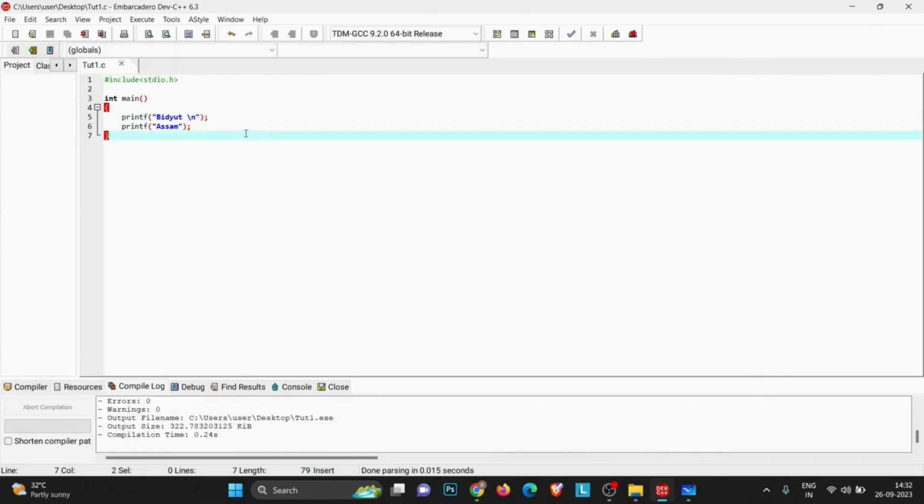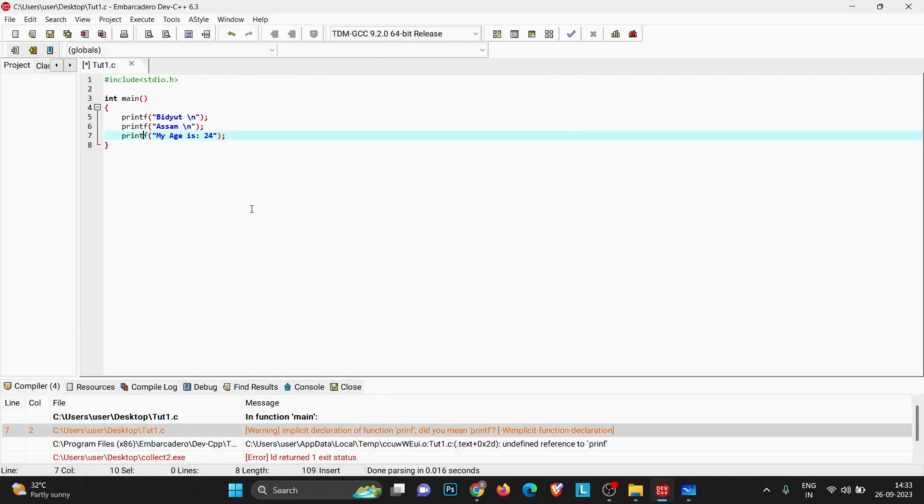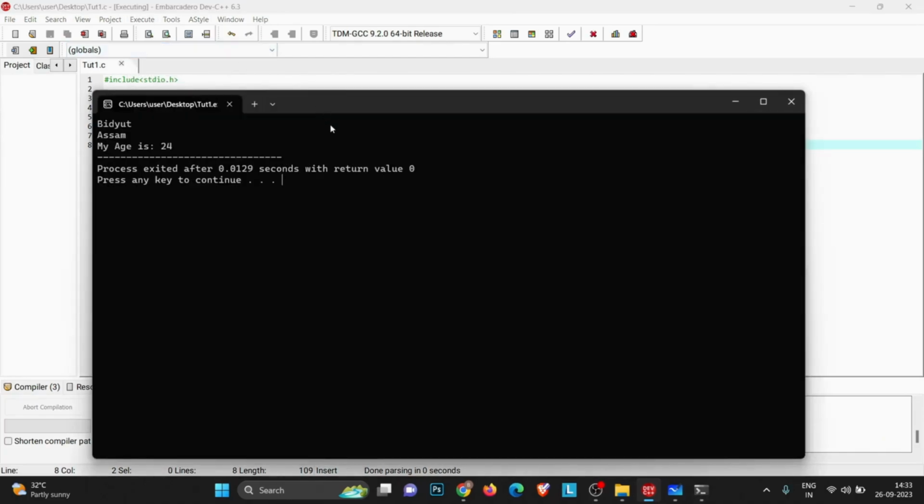If I would like to print my age now, let's print my age. printf my age is 21, or sorry, 24. I will use one \n here, and after that I will compile. Here we have some error. Oh, this printf is wrong. Okay, now no errors. Let's run it. As you can see here, Vidyut, and in the very next line I have printed my homestead. After that, I have printed my age.